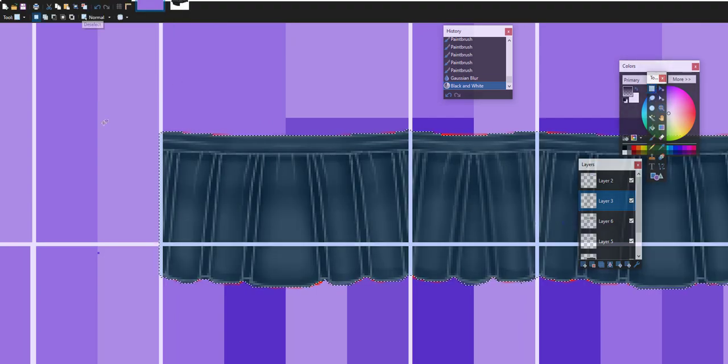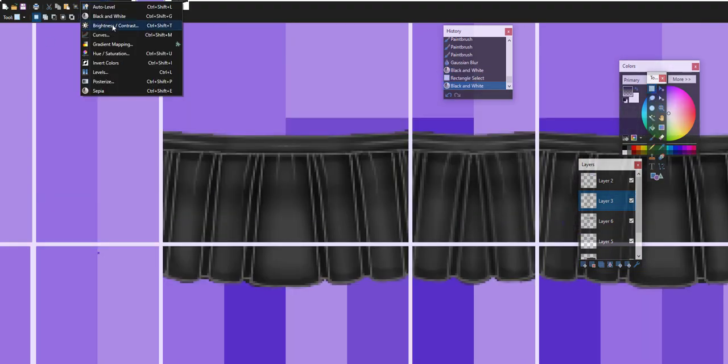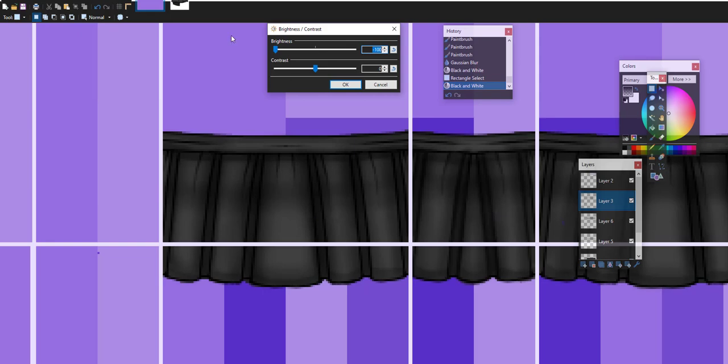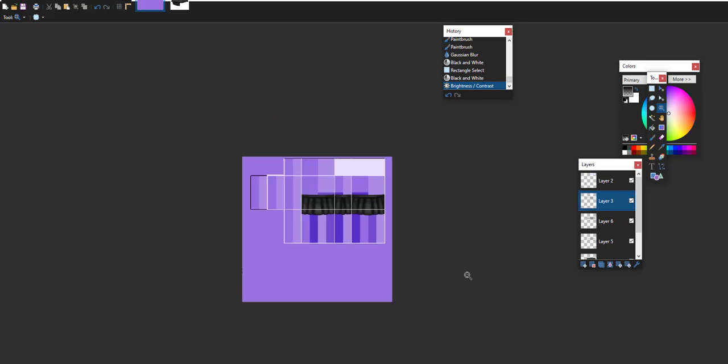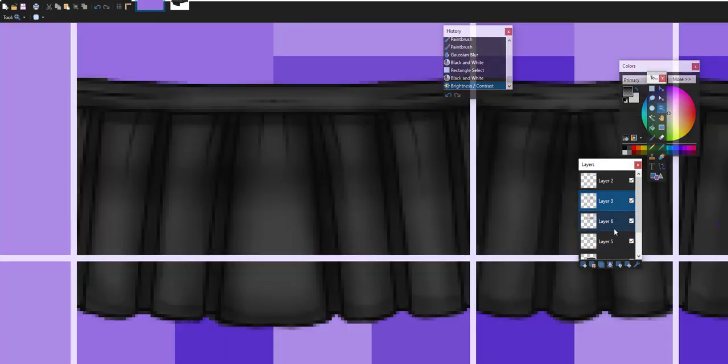And now take your line art, you're going to select the black and white option, and then you're going to lower the brightness. Now I don't like to make it completely black, I like to do a very dark gray, just so it doesn't look super cartoony.